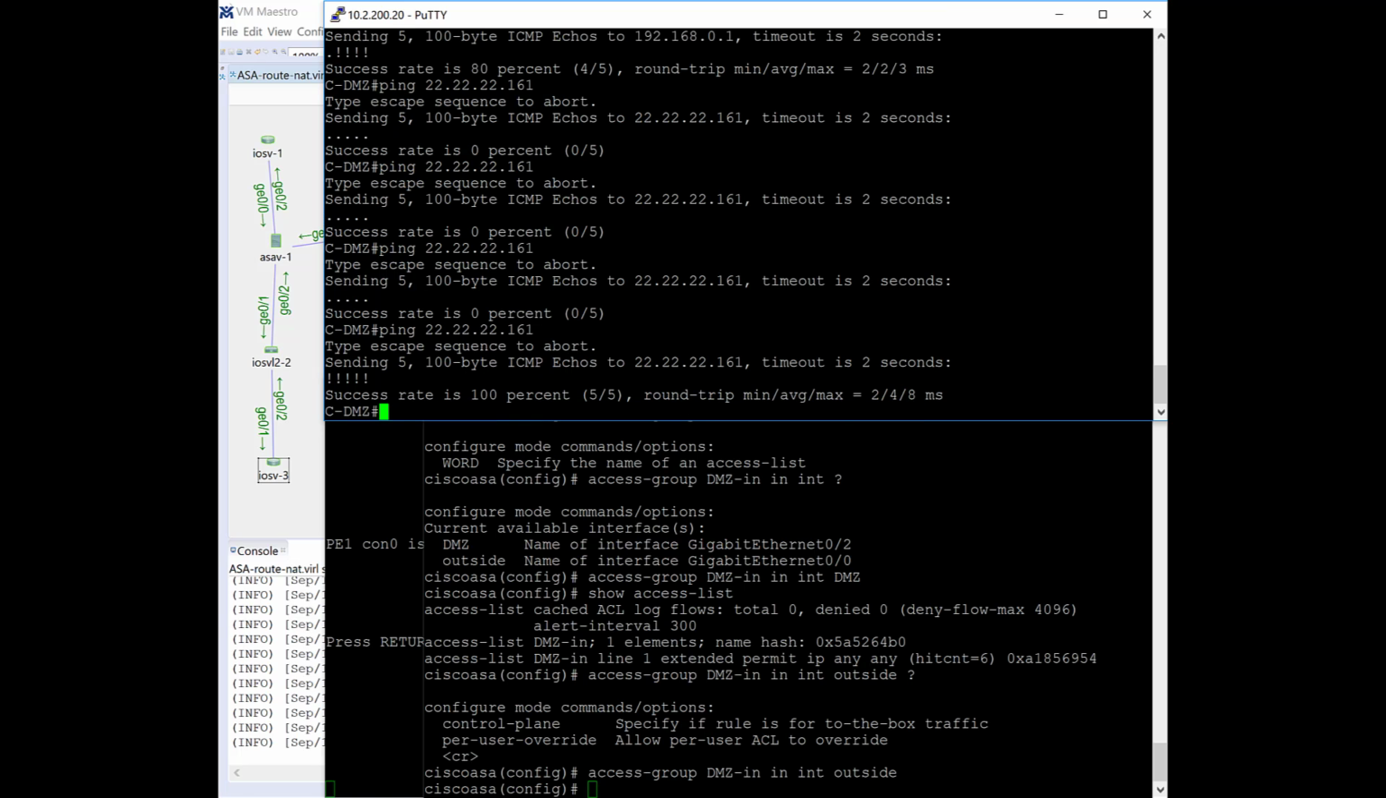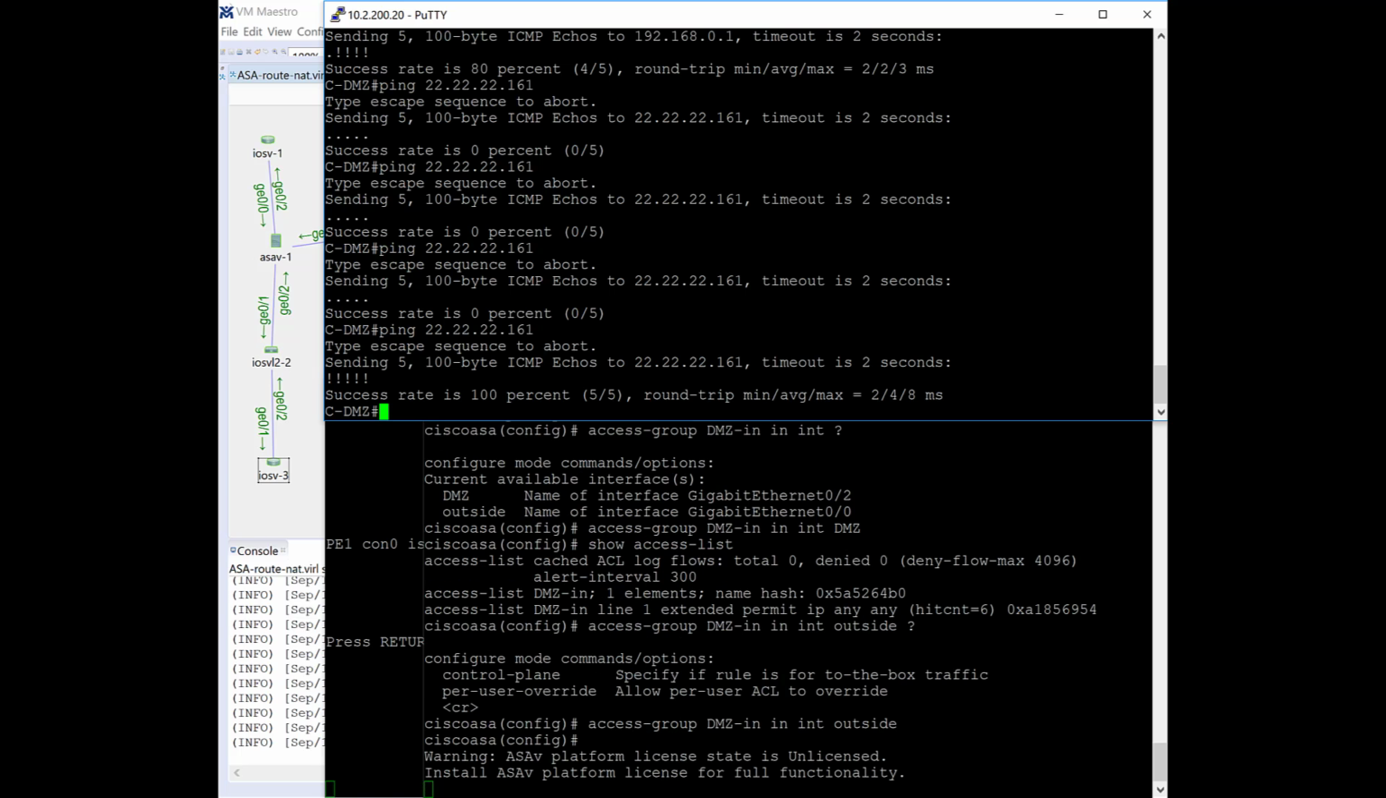So there is a certain order of operations and different access control requirements to allow this to work. Like I said before, 100 can go to 0, 50 can go to 0, but 0 cannot go to 50, and 50 cannot go to 100. So we have to provide the access list allowing the lower level security interface to the higher level security interface.